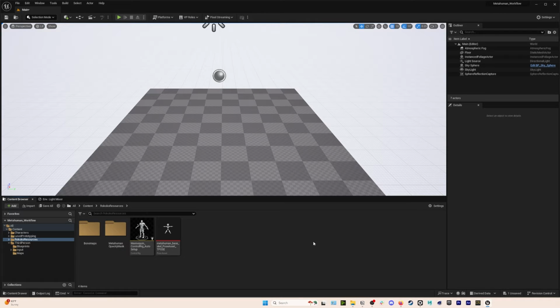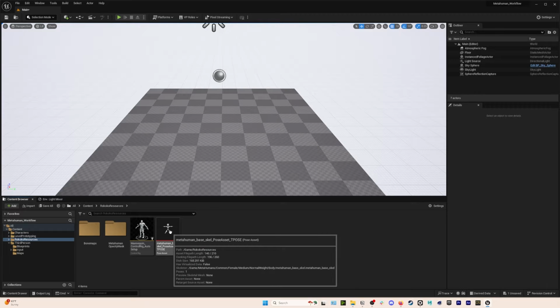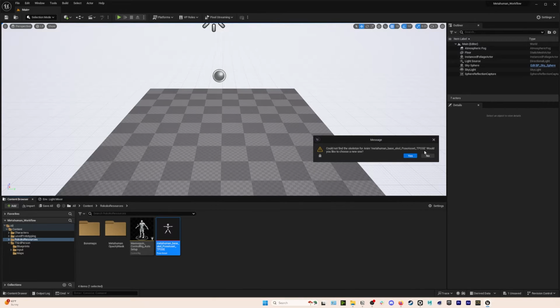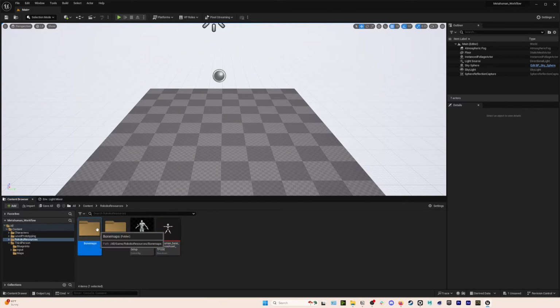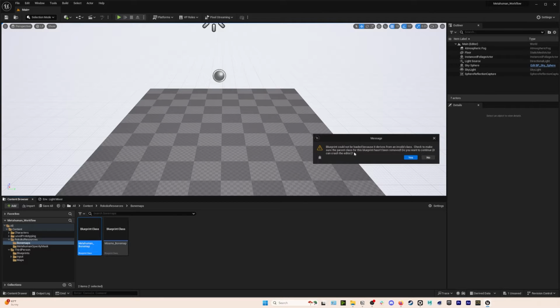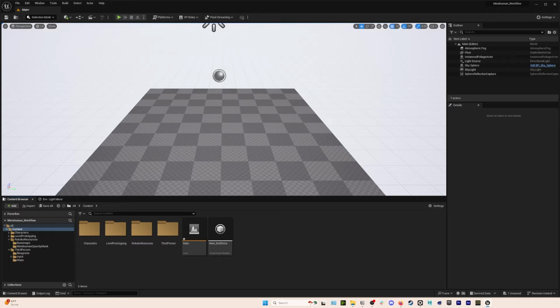And when you first import these, some of these assets might not even open up. This pose asset, for instance, if we double click it, it won't do anything, and that's because we don't have a metahuman in our project yet. Similarly, with these bone maps, if we open these up, they're not going to open because we have not enabled the Rokoko plugin, which is the next thing we're going to do.